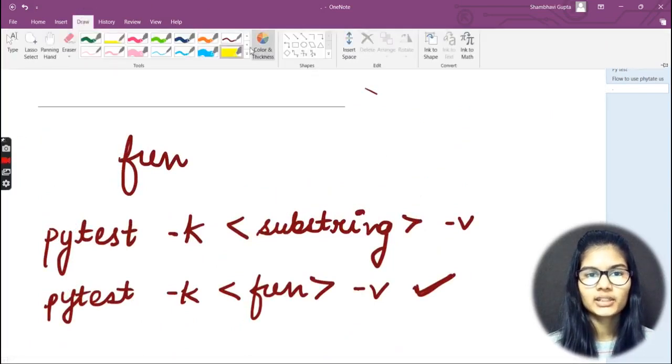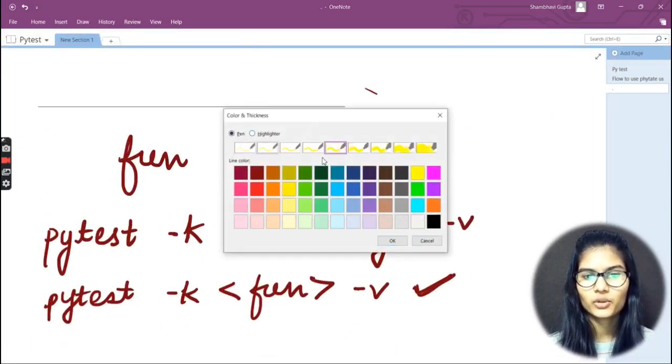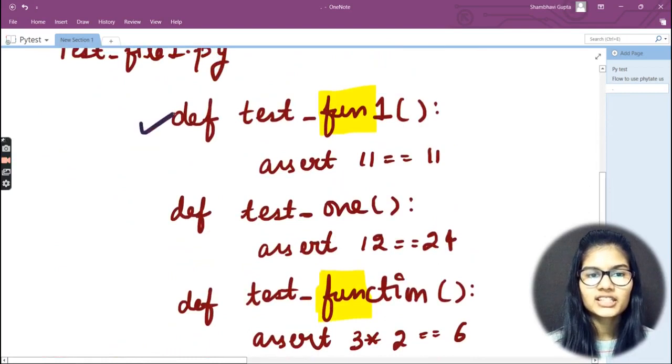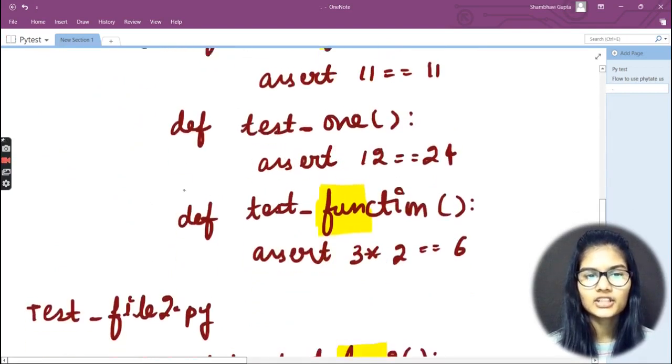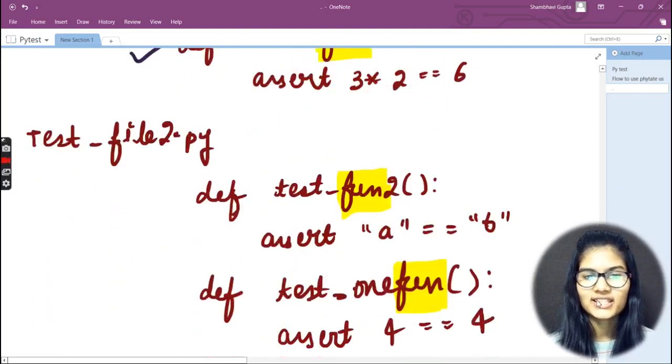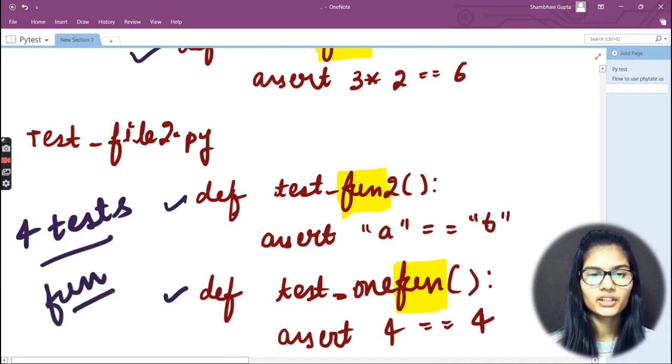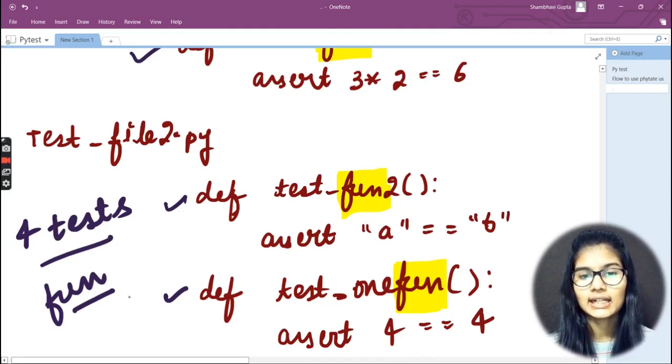So now let me quickly take up a color from here, and I have something very important to mention about this particular place. From both of these files, this test will be included, and then this test will be included as well. From my second file, both of the tests will be included. So in total, I'll be having 4 tests that will have the substring fun in them. It's going to collect all of those 4, and then according to the needs, it's going to give the respective result, either your test case has failed, or your test case has passed.